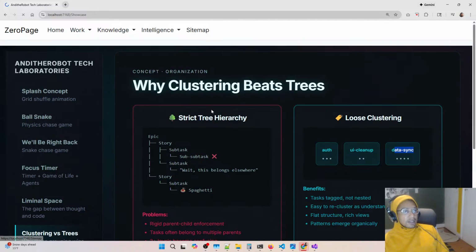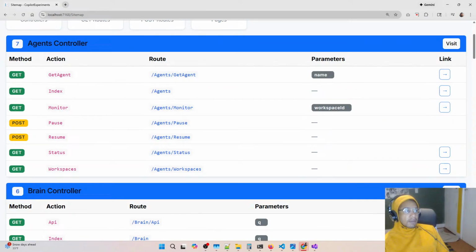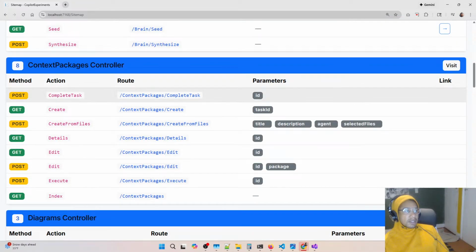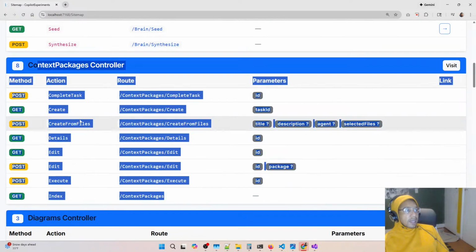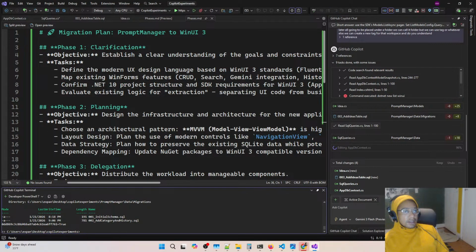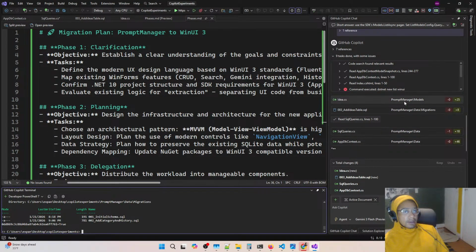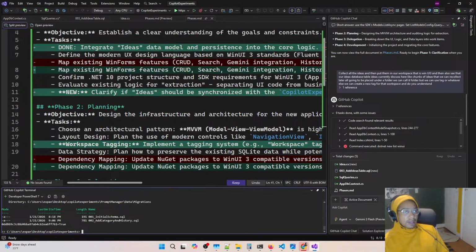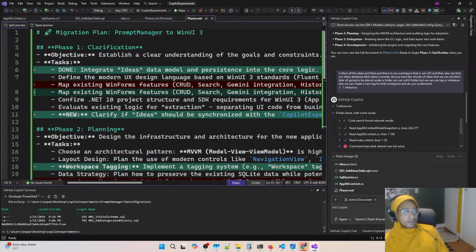With that being said, let's go to our sitemap. We currently have our agents controller, our brain controller, context packages, and a diagram controller. Now, what I want to do is go into a prompt manager. Do not touch the prompt manager. That will be open in another project. Okay, now it's clarifying again.